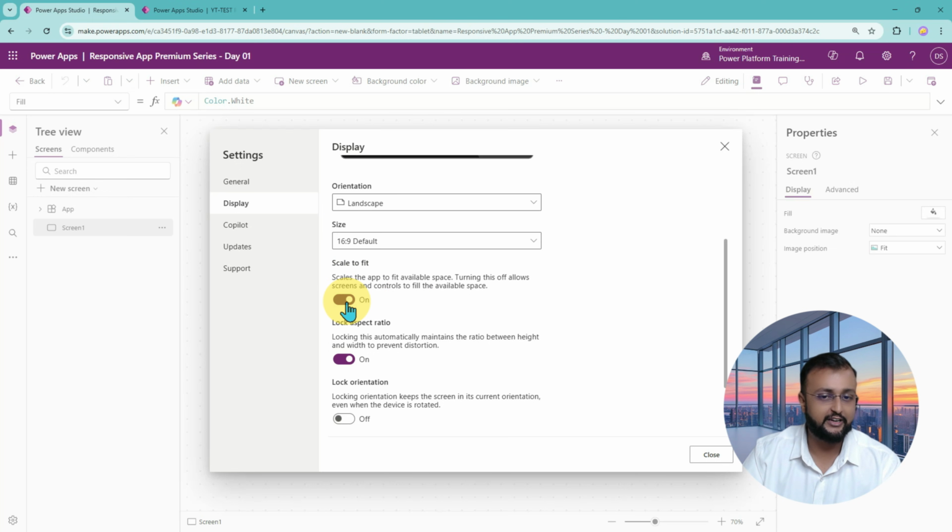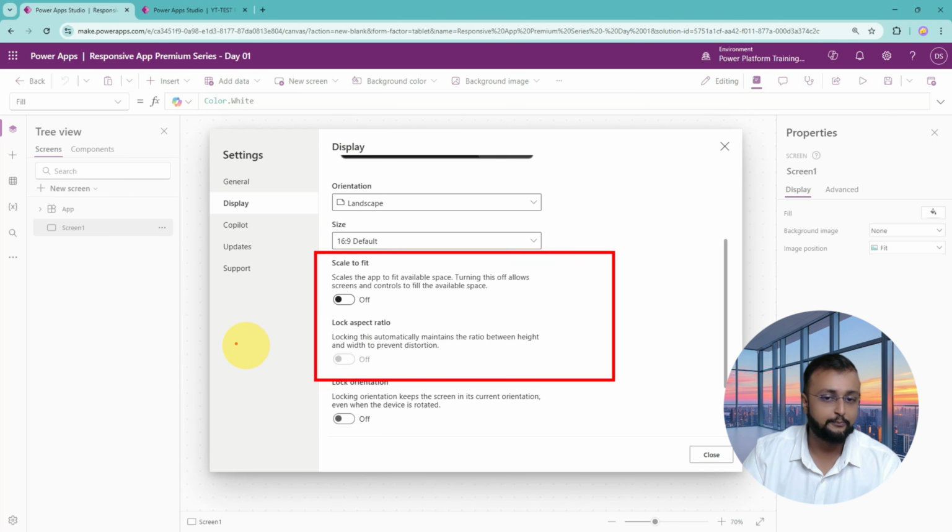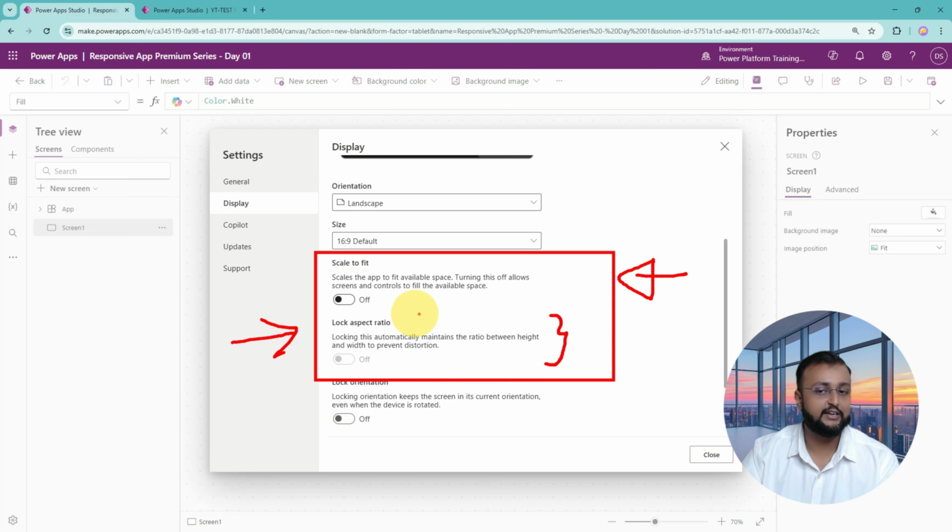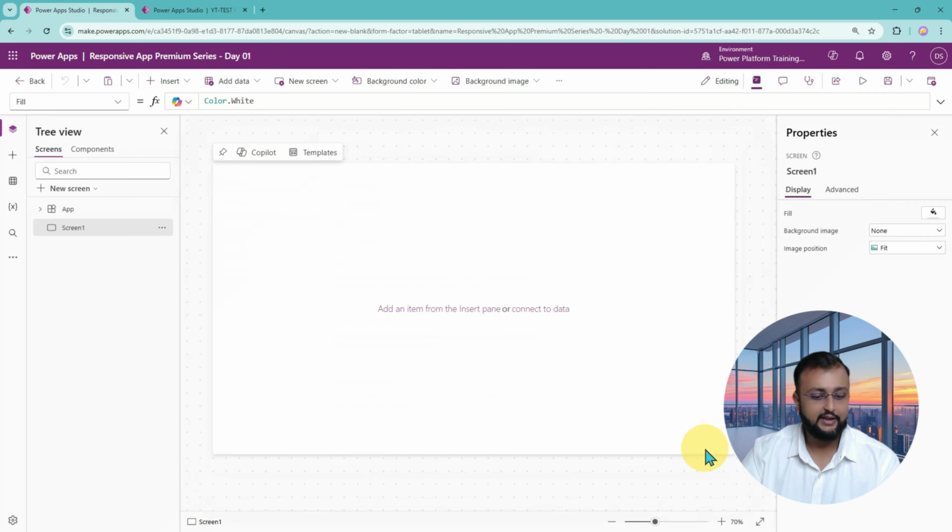So we just need to make sure that we are turning off this feature. And as soon as you turn off this feature, you should observe that the lock aspect ratio feature is also disabled. So this is the first thing you need to do when you are working with a responsive application: turn off the scale to fit feature. Click on close and make sure you click on the save button or use the shortcut key Ctrl+S.